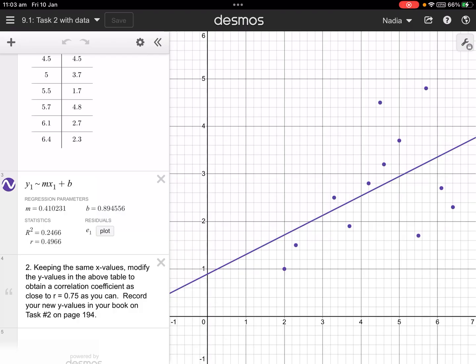So right now, the correlation coefficient, if you look here on line item 3, right at the bottom where it says little r equals 0.4966, that's the correlation coefficient right now. This correlation coefficient is weak and positive. So it's fairly scattered, but generally an increasing trend. So we want to try to get this to 0.75, and we're just going to do this by doing micro changes to the Y values, like they said. We're not going to make huge changes, and the reason why we're not making huge changes is because we don't want to create outliers. So we're just going to do small changes.